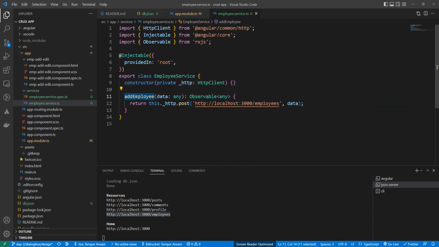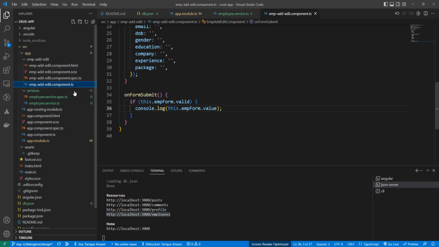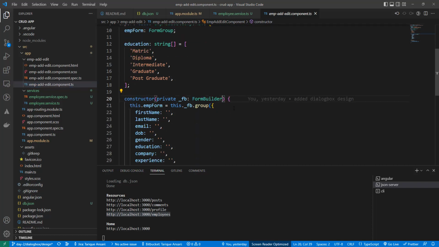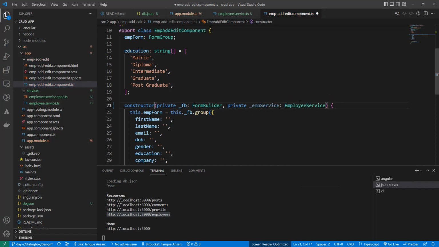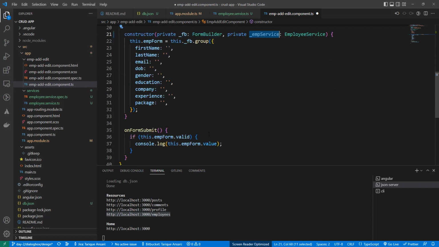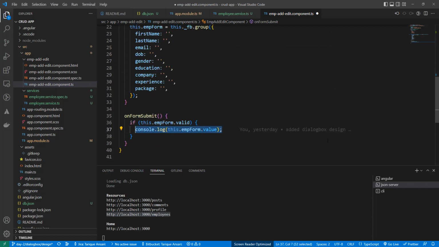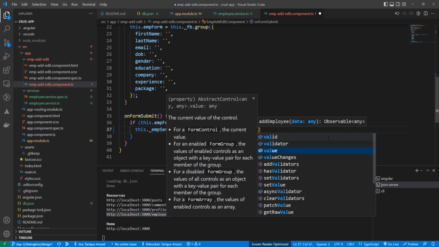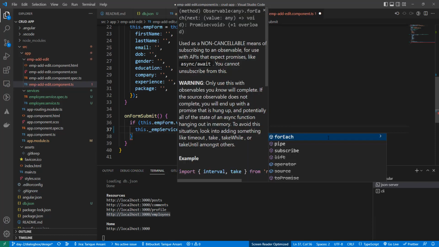Now let's call this service method from our component. Inside this constructor, let's inject our newly created service, private underscore emp service, emp service. Inject this and let's use it. So now here this.empService, let's call the add method and pass the value this.empForm.value. So we'll pass the value of the form to this and let's subscribe.